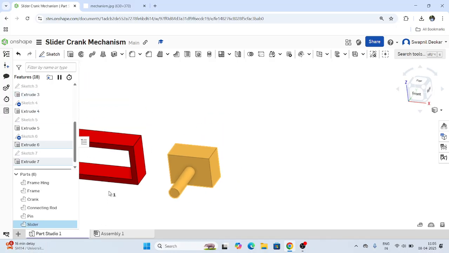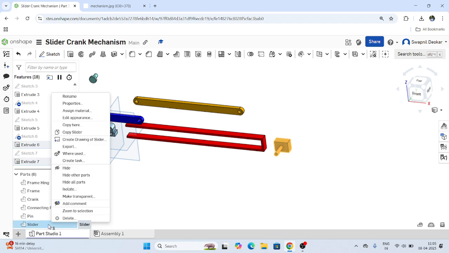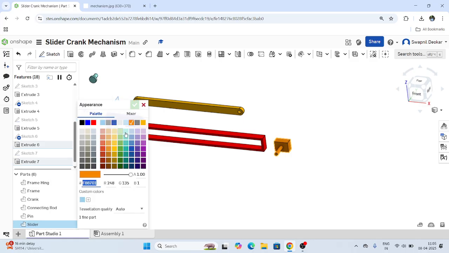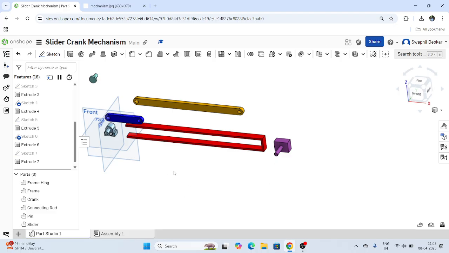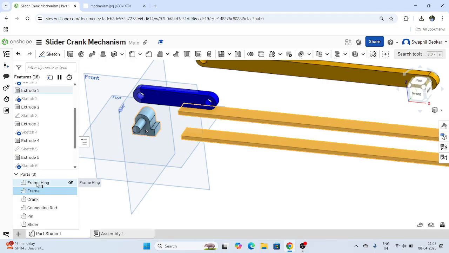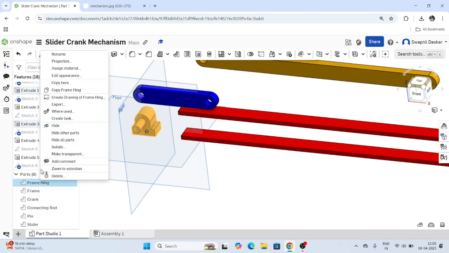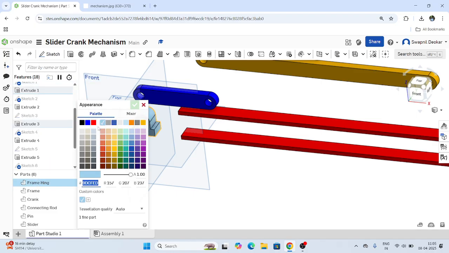Okay, now we have to change its color, edit appearance. So I will make it like this. Now this frame hinge also we have to give the color. So this frame and frame hinge are fixed, so I will give the color red so that you can easily identify this.